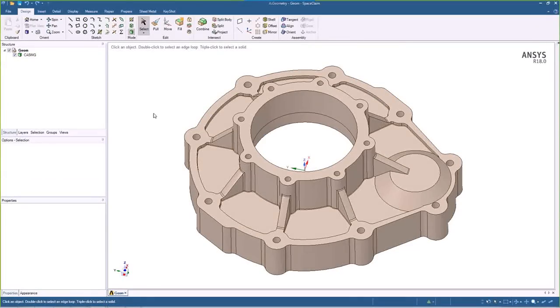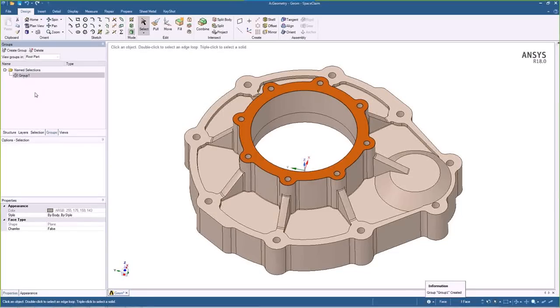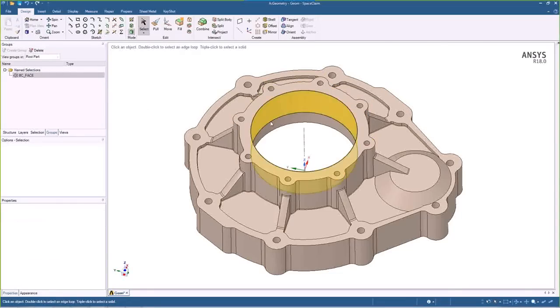So what we'd want to do to help make this geometry update stay persistent with Mechanical is to create some groups. We could do that by simply selecting, in this case, a surface, but it could be a bunch of surfaces, edges, or bodies. Whatever you have selected, when you create a group, that will create a name selection of that surface. So let me just rename this to something we'll use, say boundary condition for that face.